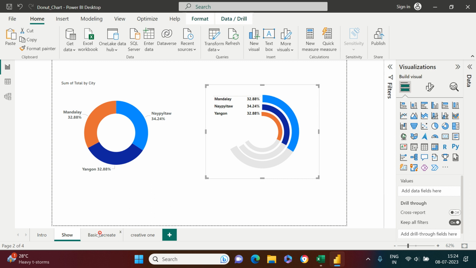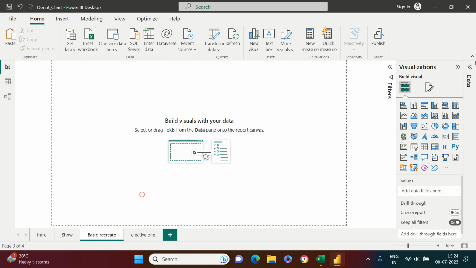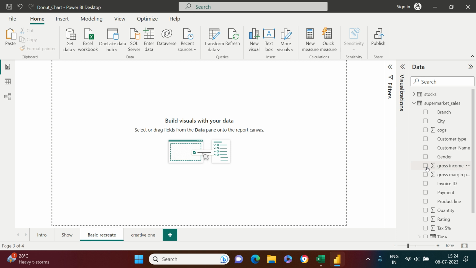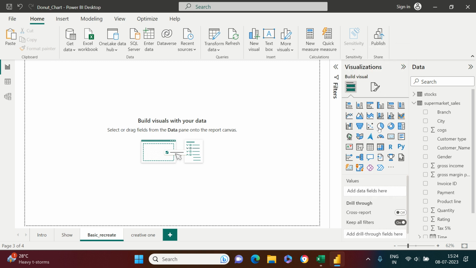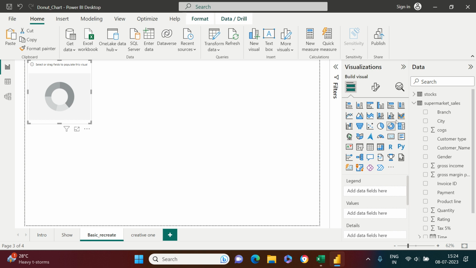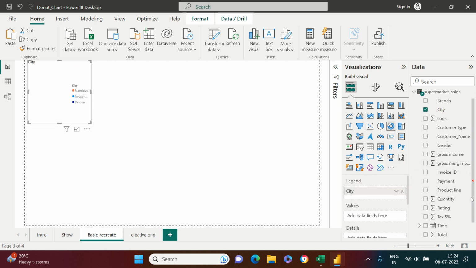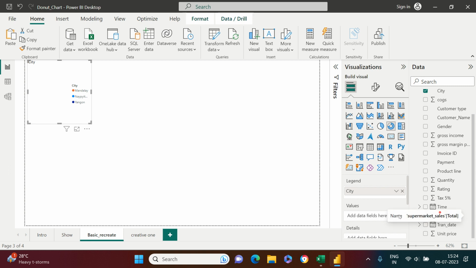Now let's start with the very basic one which we have to create. Here we have the supermart sales data which we want to show by city. The first thing I need to do is go to the visualization pane, and from here you have the donut chart. Just pick that. After that, go down a little, take city and put it in legends, and then take total and put that into the values.